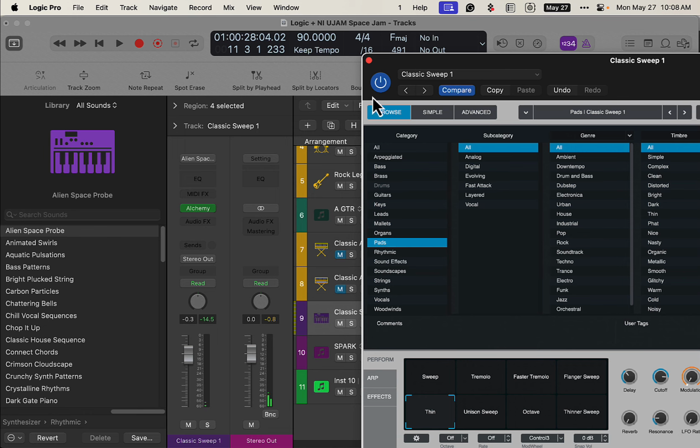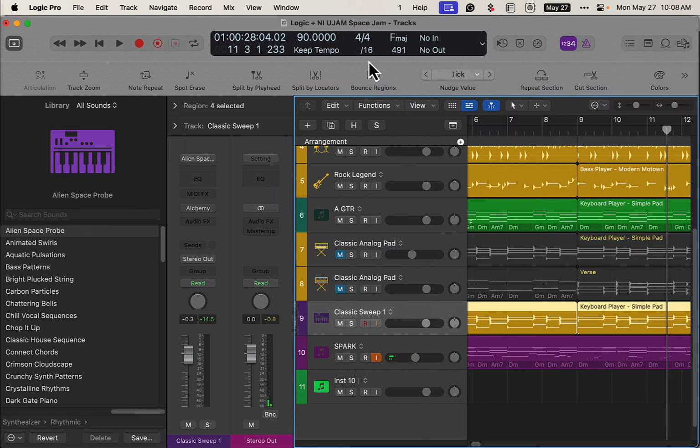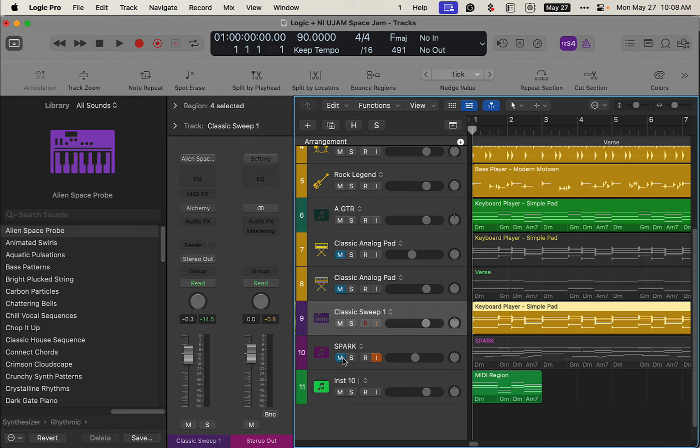I think it's pretty full sounding already. You can start writing some melodies on top of it. Maybe mute this part out and just get some lead vocals going on or something. Whatever you want to do.